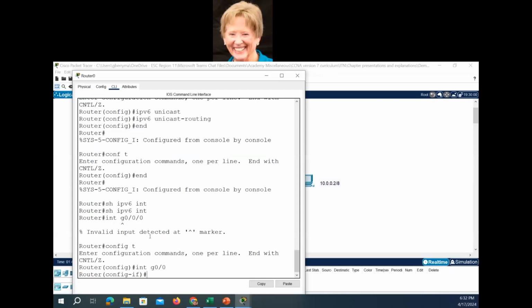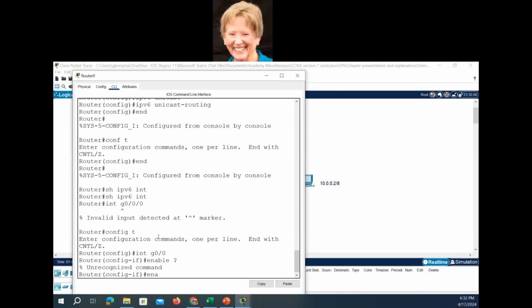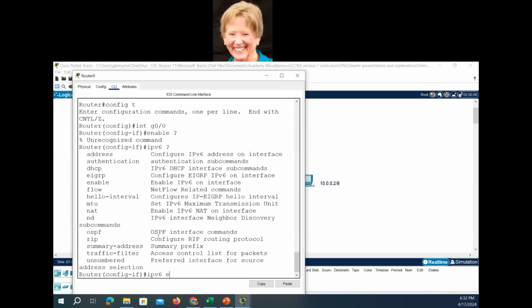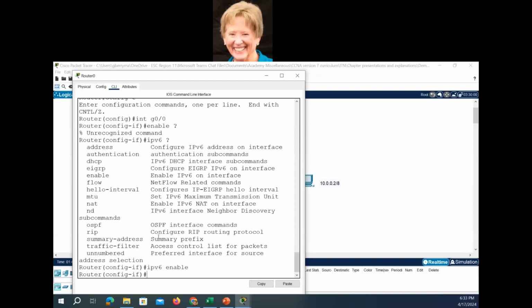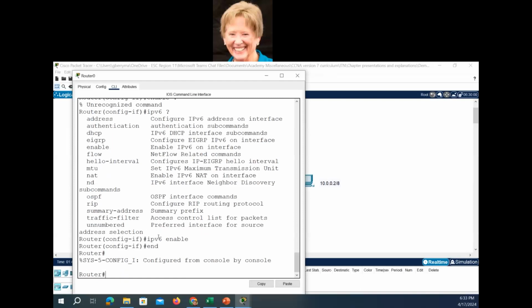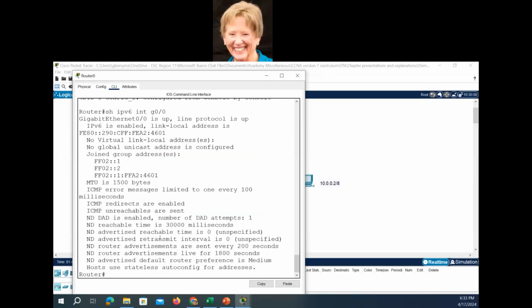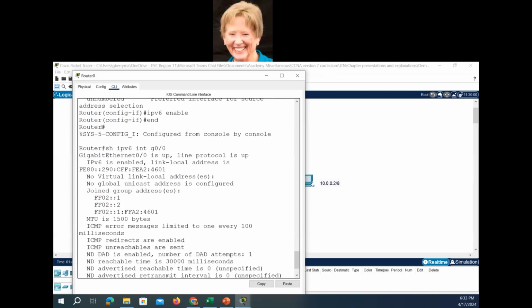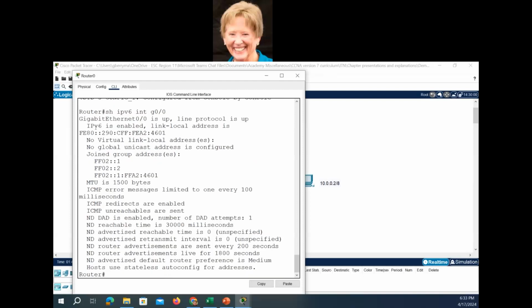So now I'm going to, I think it's enable. No. I'm just going to enable IPv6. I'm not going to do anything but just enable it. I just turned it on. Now I'm going to go show IPv6 interface. It should work now. Look how much I've got just by enabling. I haven't done anything else, but I turned on IPv6.